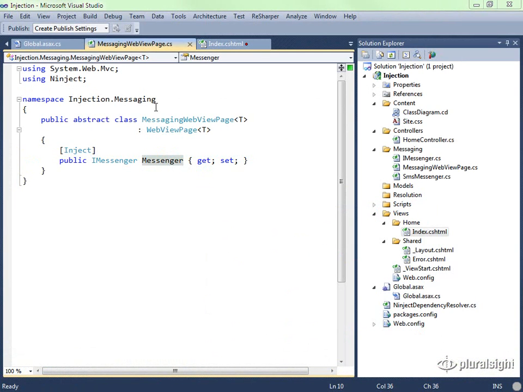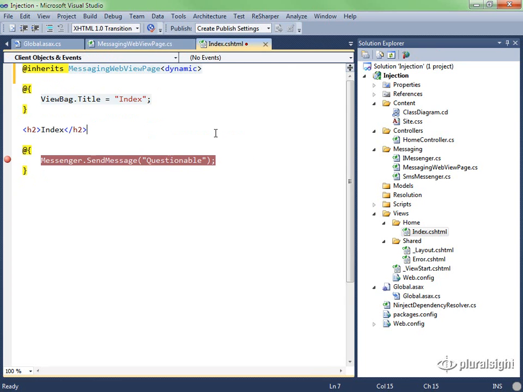Inside of Visual Studio, here's the MessagingWebViewPage of T that I expect to be the base class for some of my Razor views. It has a Messenger property, and we expect this property to be set by Ninject because I have the Inject attribute here. That's an attribute that only Ninject understands. Depending on what IOC container you might be using for your dependency resolver, you might have to apply a different attribute there. The index view is one such view that I expect to use that messenger.